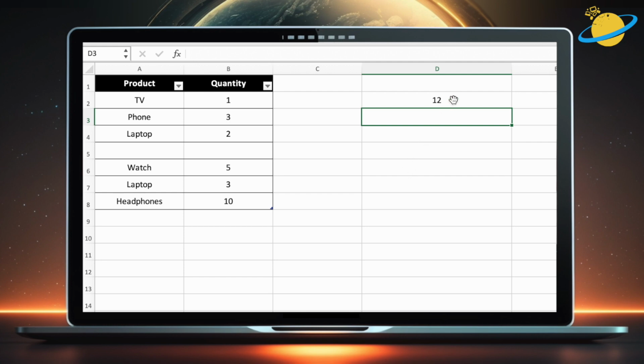But if you wanted to count the number of cells that are empty, simply remove the not equal to operator, then hit enter. Now the function returns 2, which is the number of empty cells in the range.